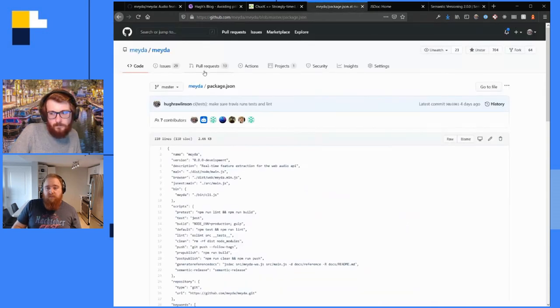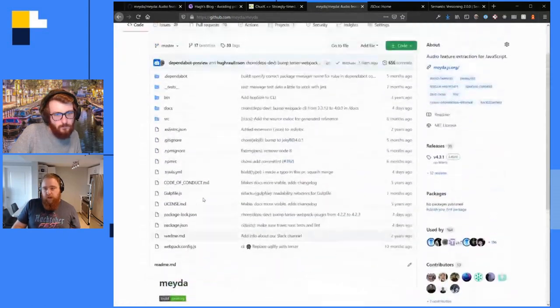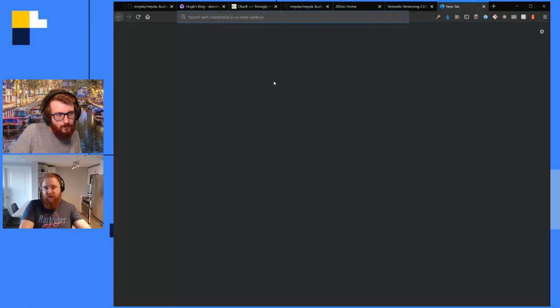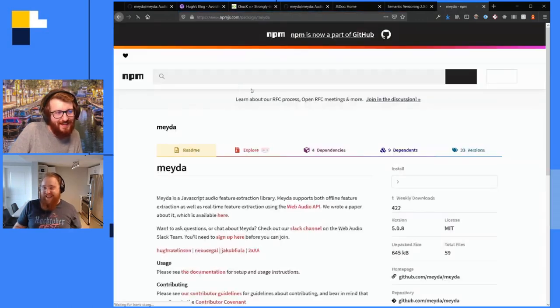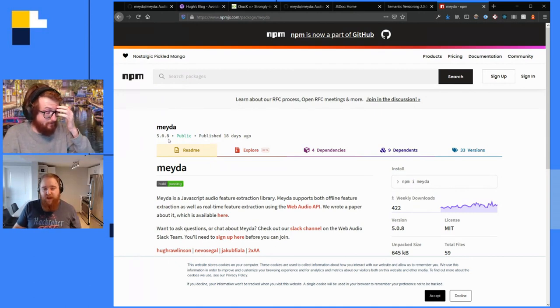Currently Meyda is at version 4.3.1. It's actually on 5. I forgot to push the releases to GitHub. I thought we were here to talk about automating releases today. We're on 5.0.8. Cool. So if I add a new audio feature extractor to Meyda, I would push that in as 5.1.0, by bumping the minor version.